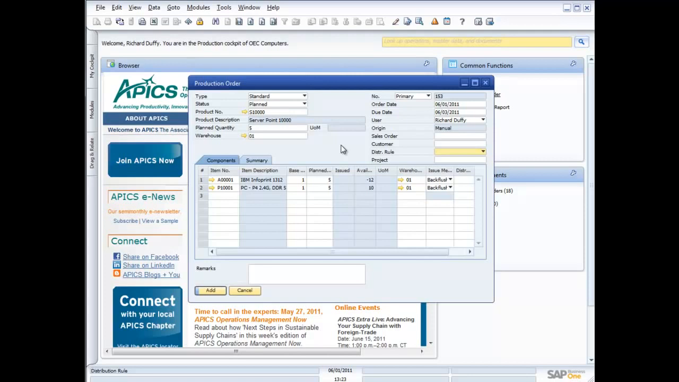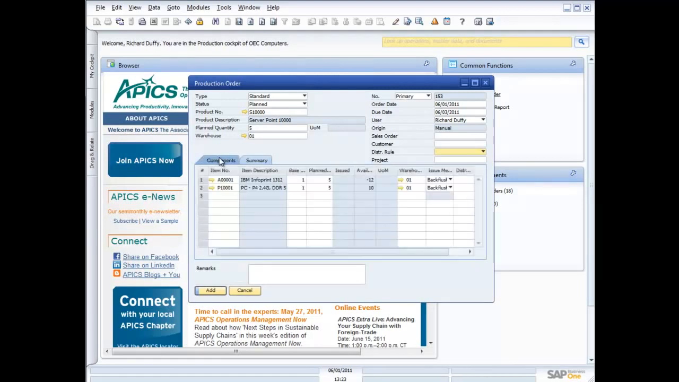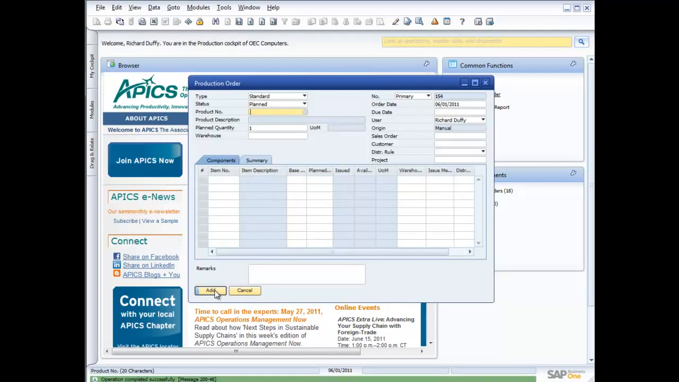So that's what that field is there, and anywhere else you see that project mentioned in SAP Business One, that's what it's for. So I put in my components. I have a summary here of what's involved in producing this product. I could put in my remarks, must be produced by the due date, and I'll say add. And that's my production order is now in the system.